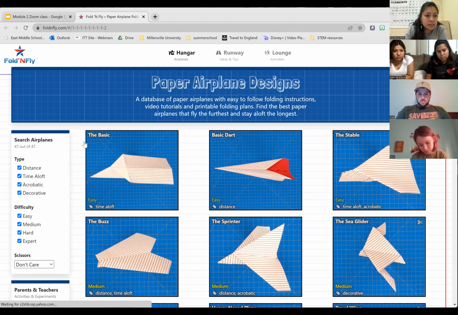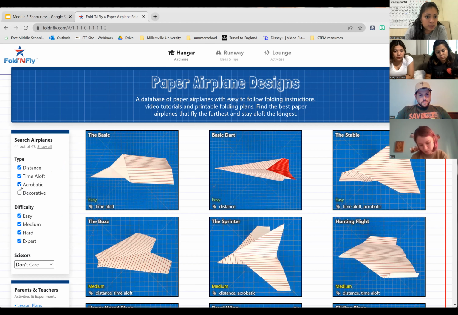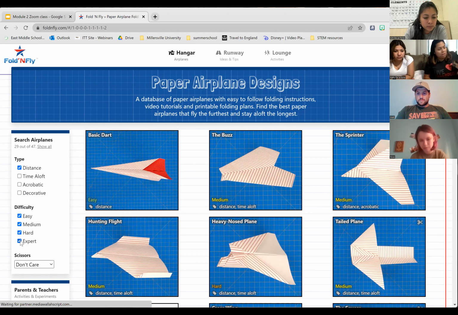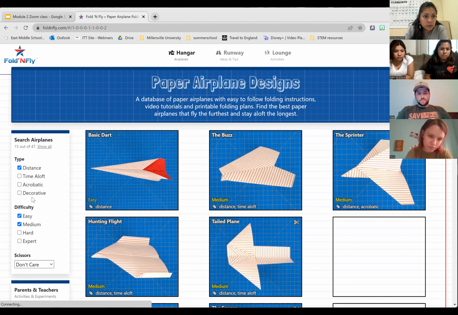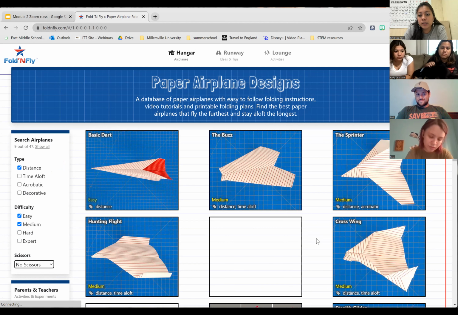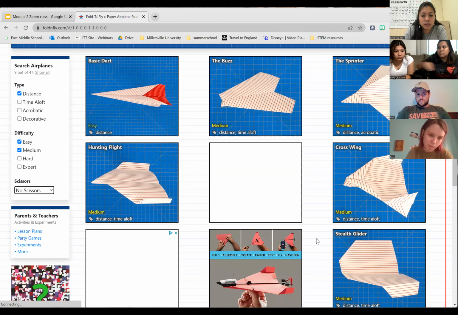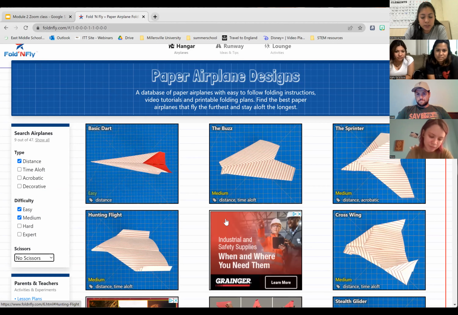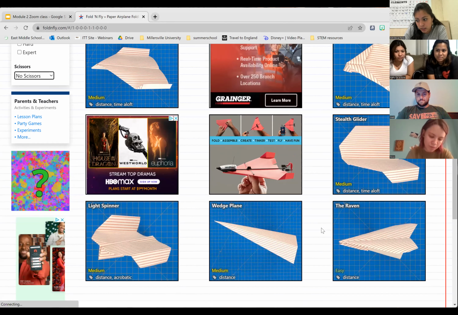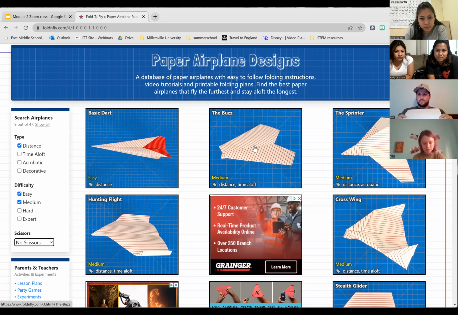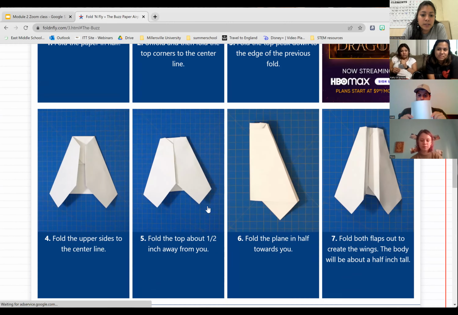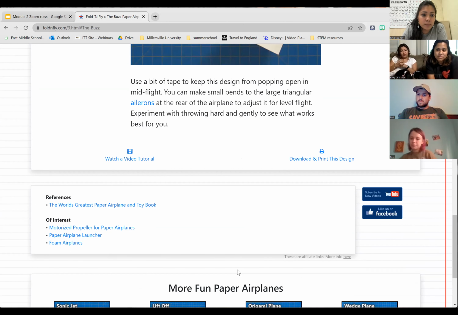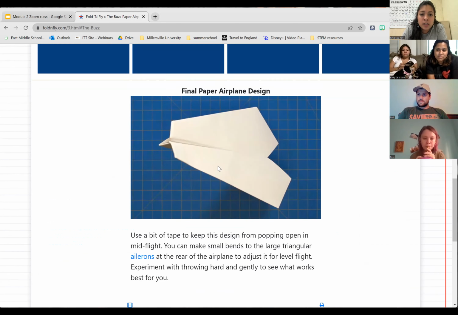On the side, I'm just going to unclick all of them because I just want the distance one, and I'm not going to make it too hard on myself. So it limits the ones, and here's the scissors option. I do not want scissors. Okay, so it really limits you to which ones you can make using those options. Okay, so I think the buzz is one of my favorite ones, and this will take you step-by-step on how to make your plane. There's also a video tutorial if you want to try to do that.